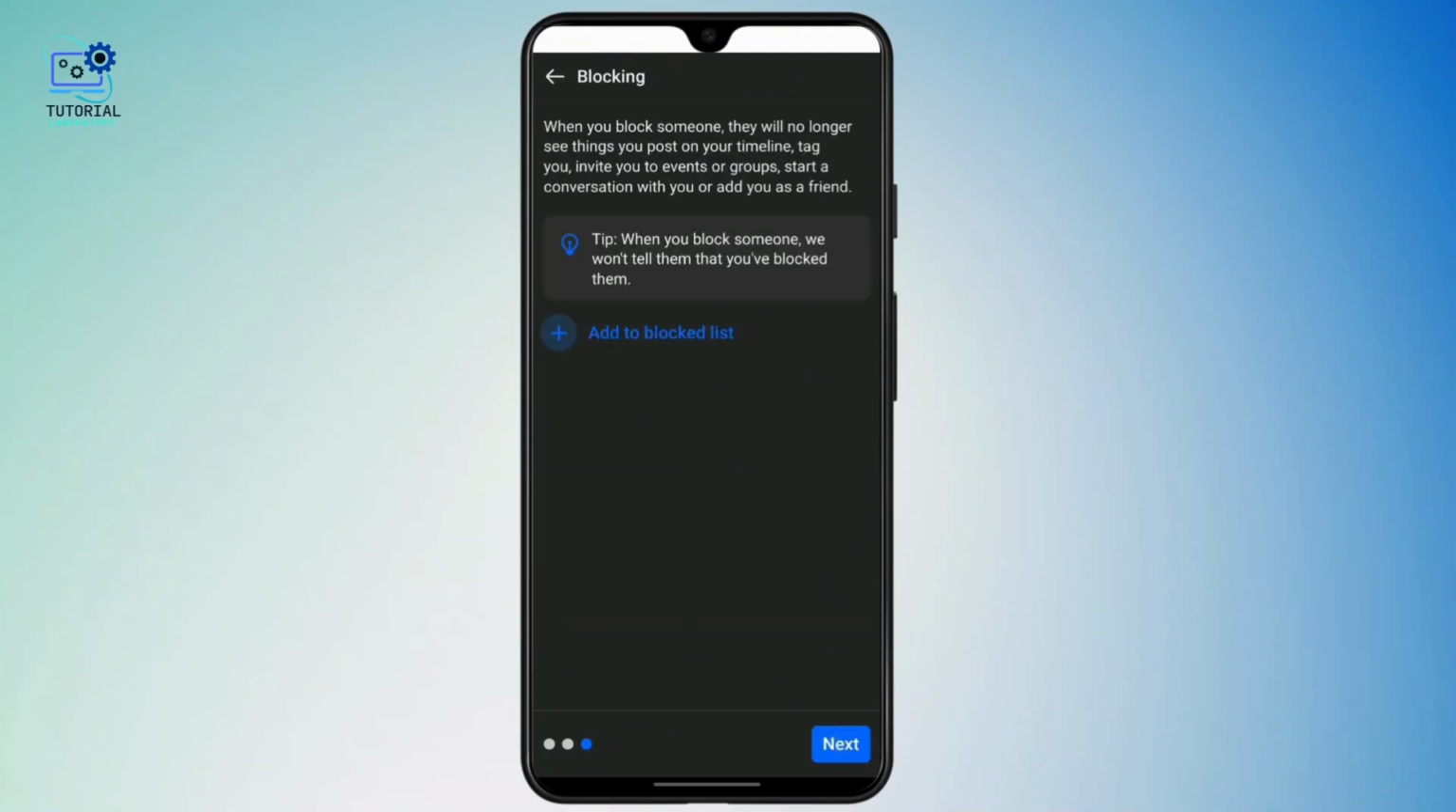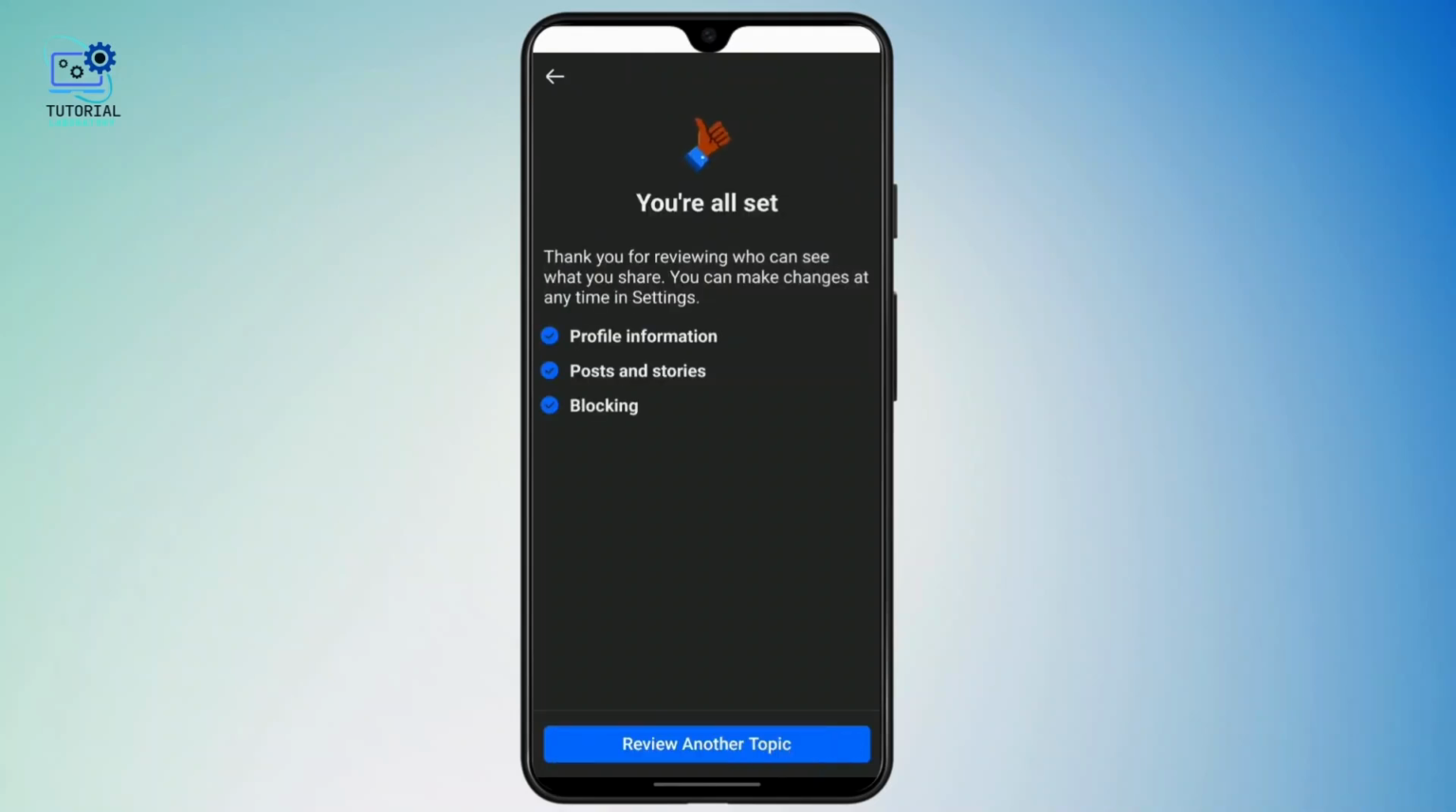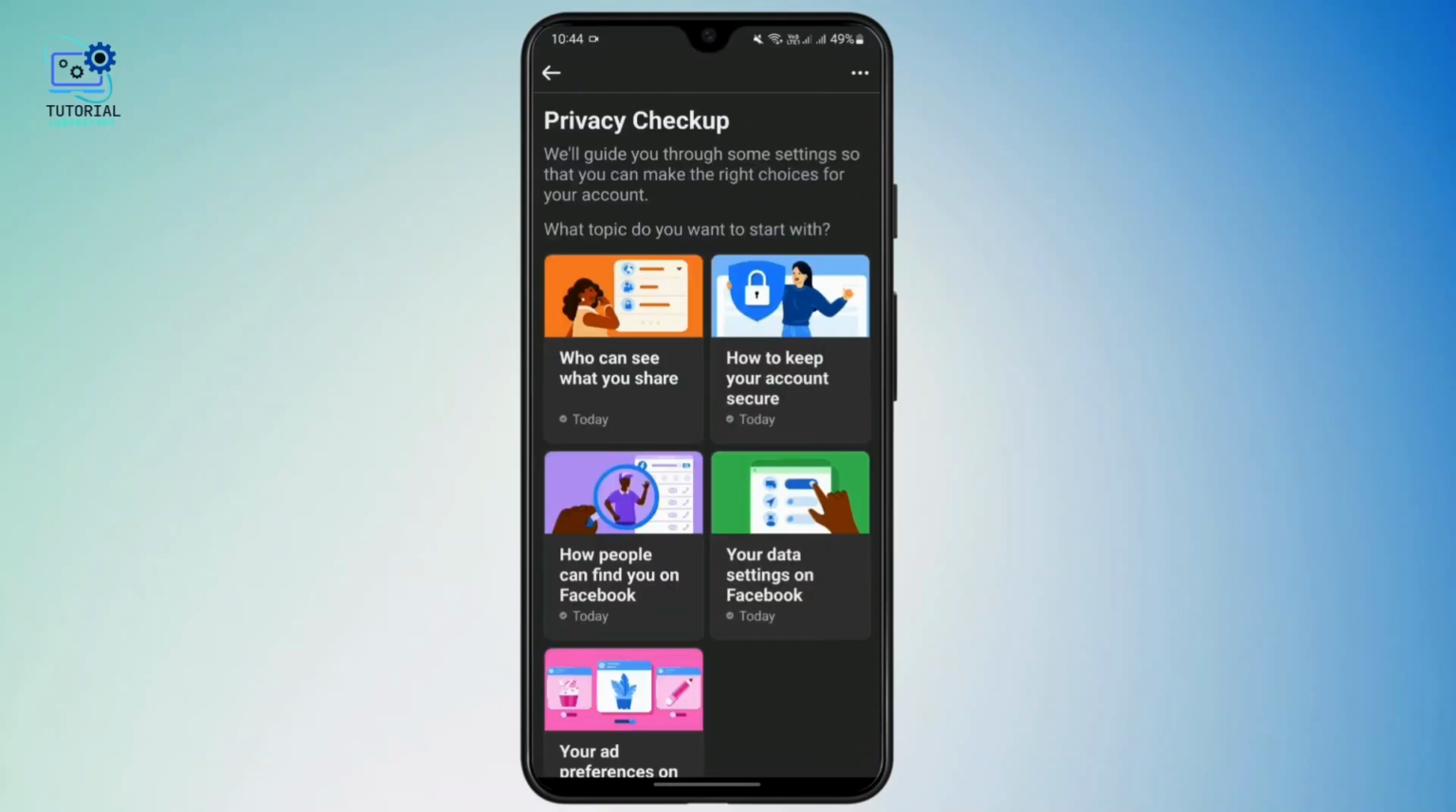Here you can see that when you block someone, they will no longer see what you post on your timeline, tag you, invite you to events or groups, start a conversation with you, or add you as a friend. If you don't want some people to see what you are doing on your Facebook profile, then you can just add them to your block list, then tap on Next and you're done.